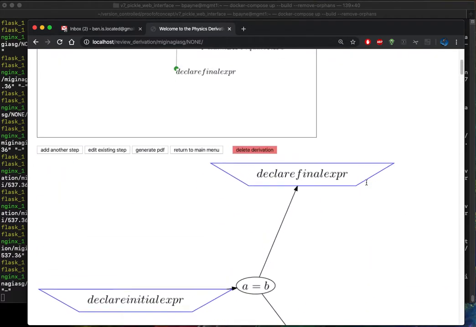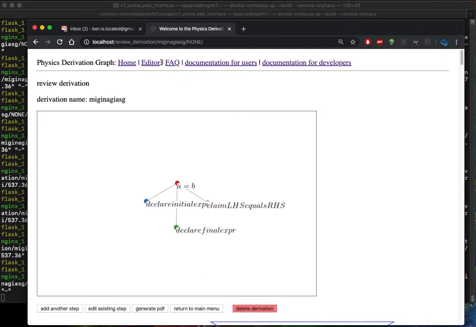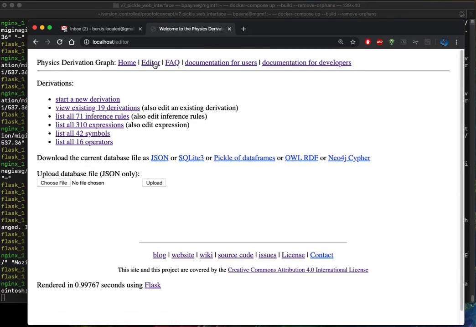Okay, so that is basically the quick overview of the derivation graph. There's lots of features to be added, but at this point, the concept hopefully is demonstrated.